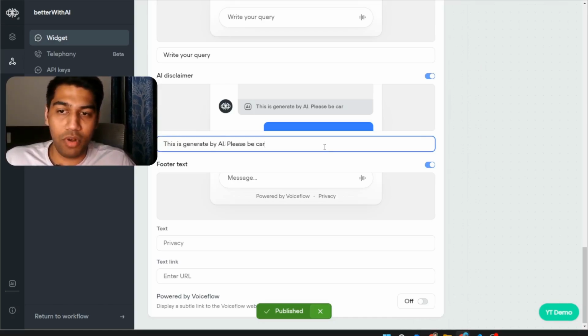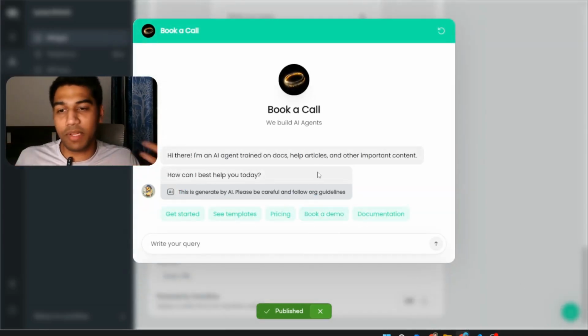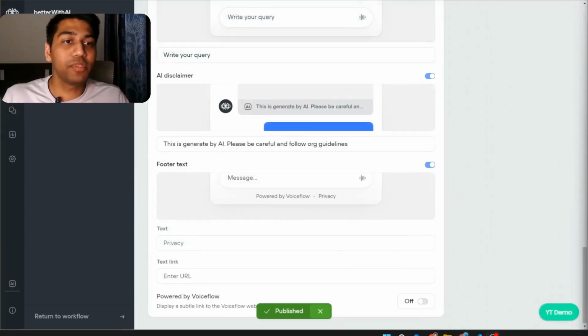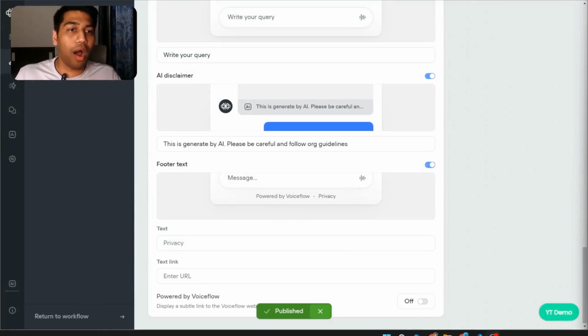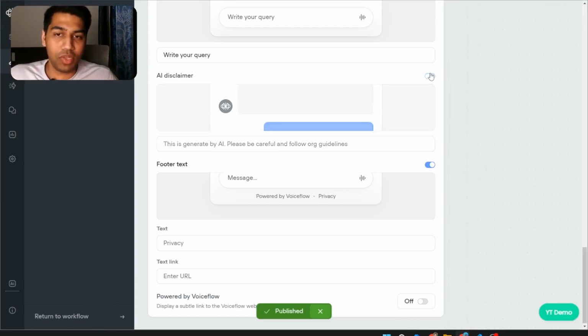Please be careful and follow organization guidelines. Now, if you want to say that, you can see it shows up here properly. So this is generated by AI. Please follow our guidelines, or whatever you want to mention. This is a simple thing, but might be super useful for a lot of people. Even if you are declaring this is an AI agent, just giving that reminder there for users is a better option. Now, obviously, you can switch this on and off, and that's super great. It's a simple toggle.